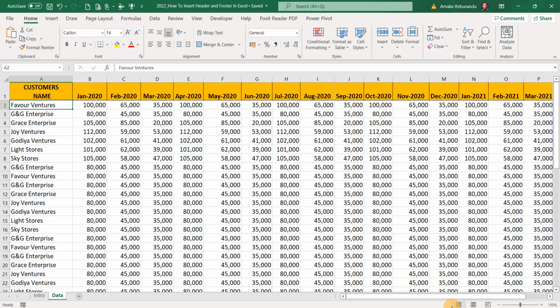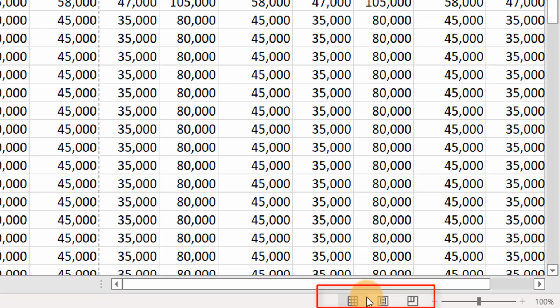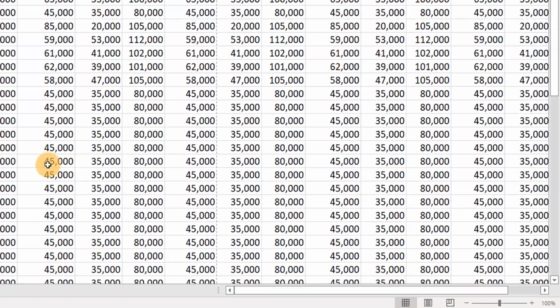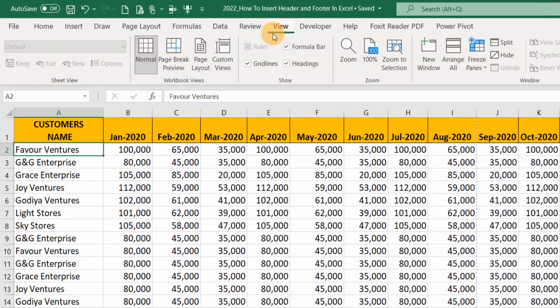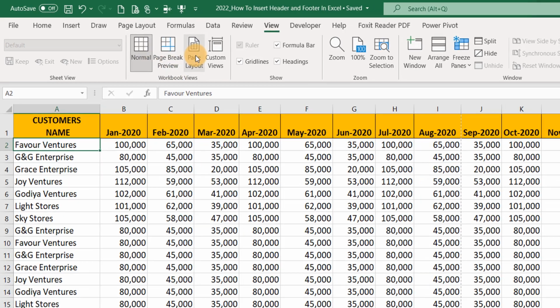When you come to the bottom right of your worksheet, you have three views, and by default we have the normal view, the page layout, and the page break. And this is the page layout view. That's the view we're going to be using to insert the page numbers for our headers and footers to be active. You can also access this by going to the View tab, and here you have it. We have the normal, the page break, and the page layout.